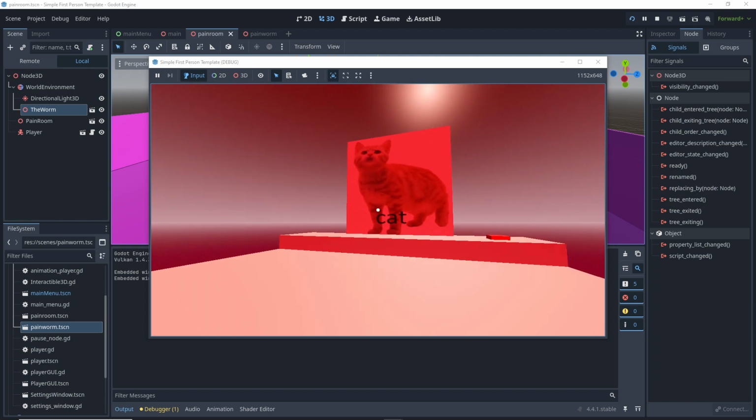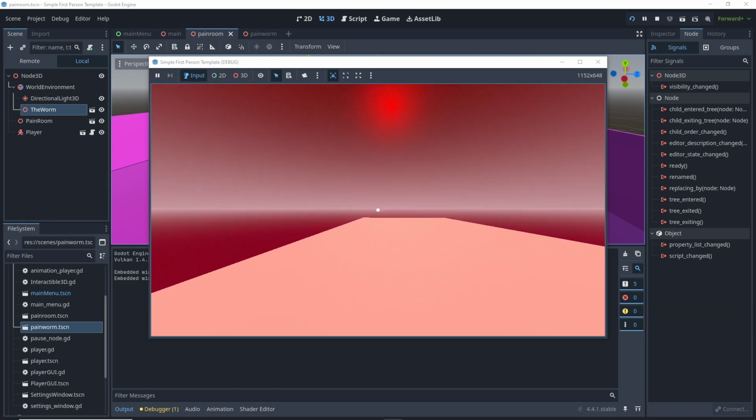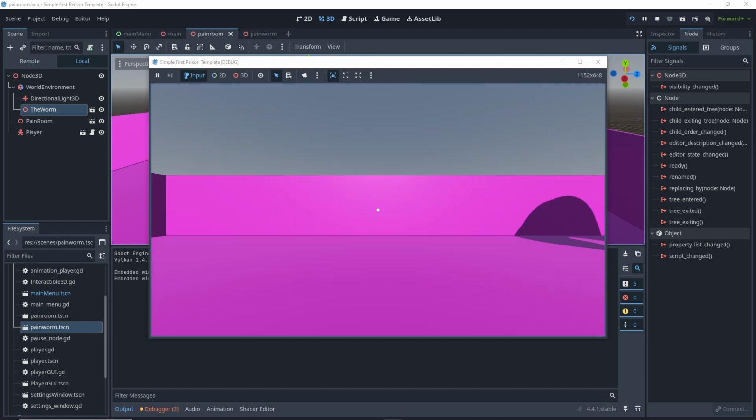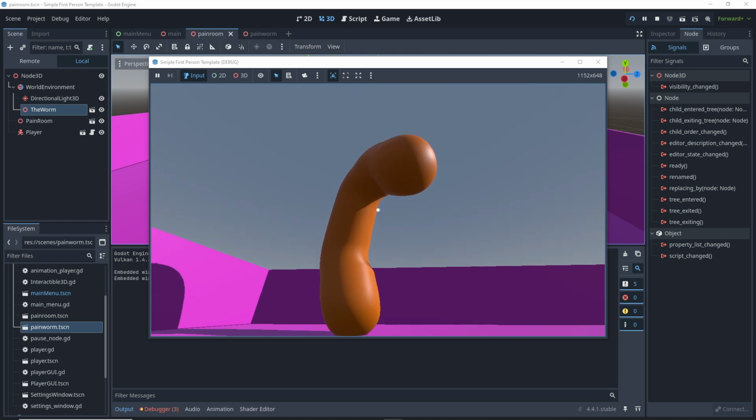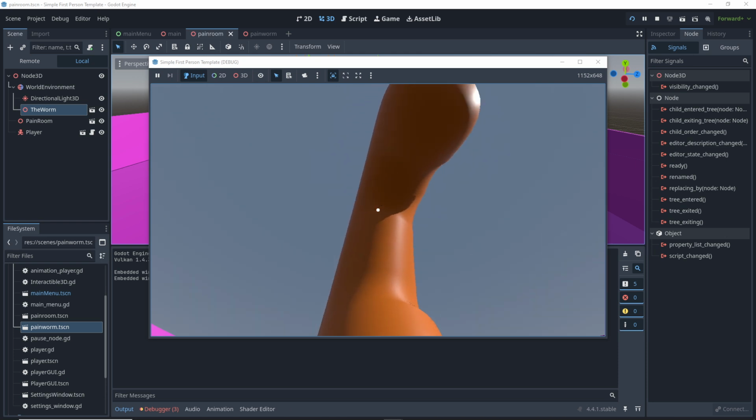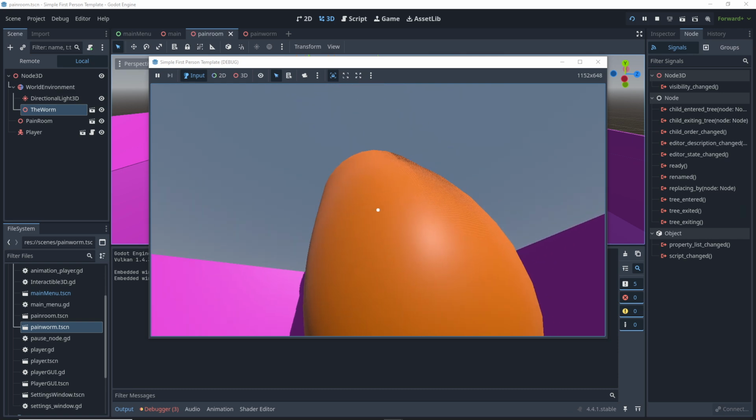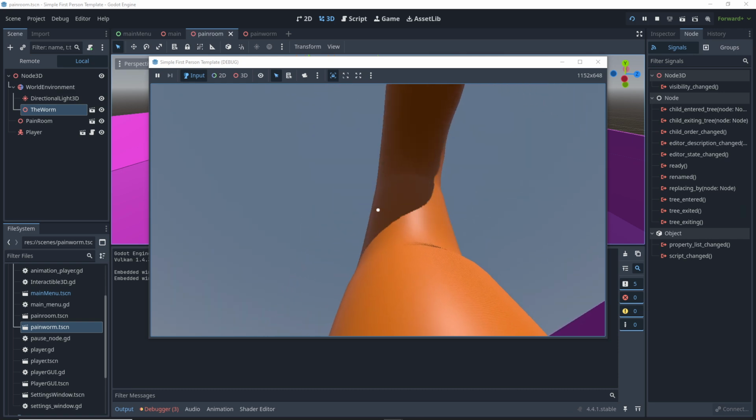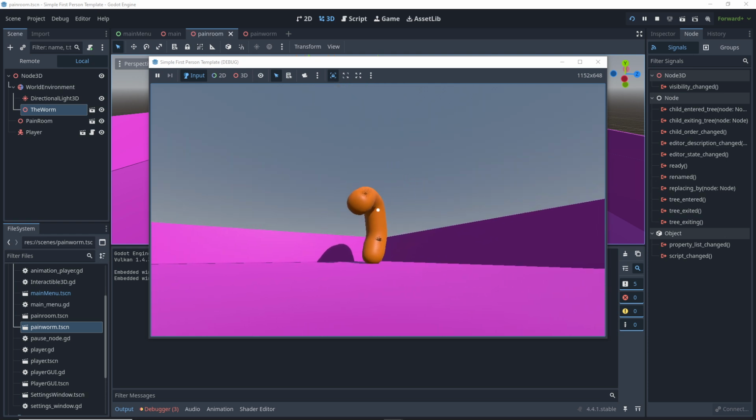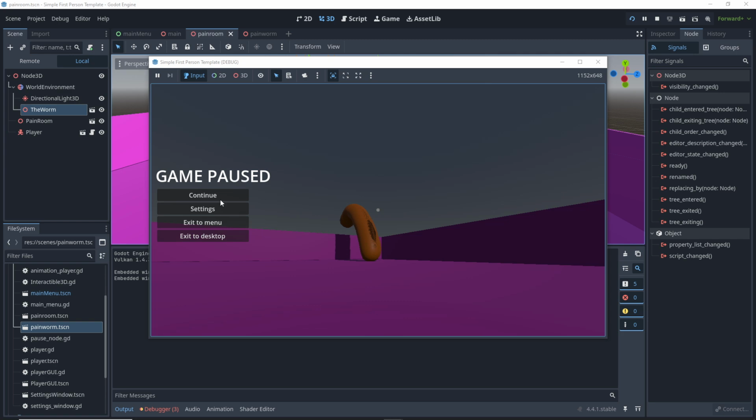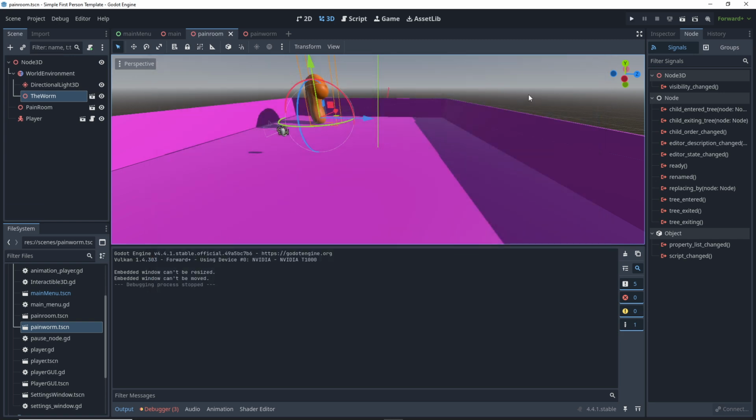Hit play. Here's our cat, which we can edit. Then I'll come over here, go to the pane room. Oh, what's that? And there it goes. Oh no. I think we could scale it down because it's a little bit frightening being that big. The shadows don't look quite right, but yeah, and we can make that full screen.